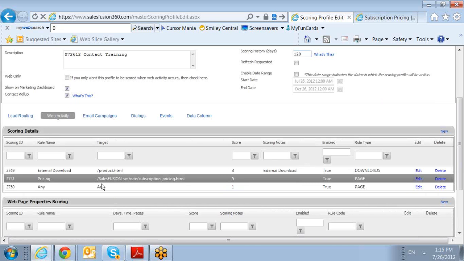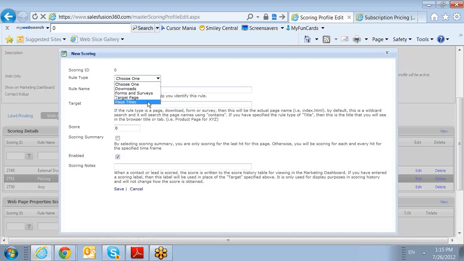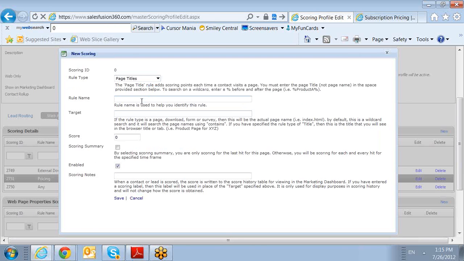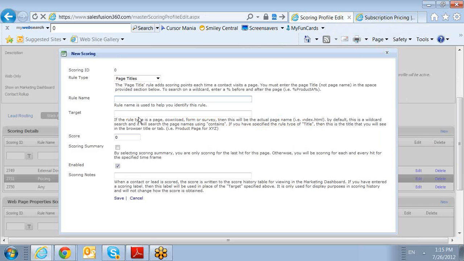You can also do it based on page title. So if I wanted to select another one, and I didn't want to do the page name, I wanted to do the page title. Page title is what renders up here in the browser. This one is called Subscription Pricing, vertical line, Sales Fusion Website. If that's what I wanted to score on, then I would type that right in here. I would type in Subscription Pricing, do the vertical line, and Sales Fusion Website.